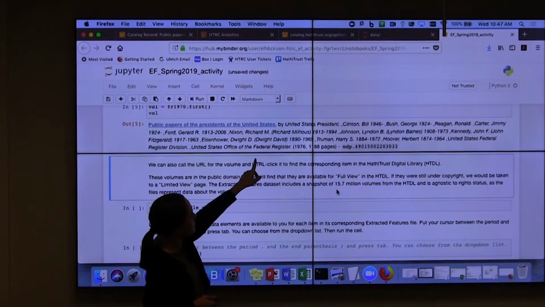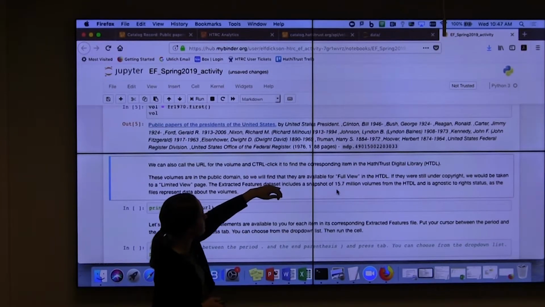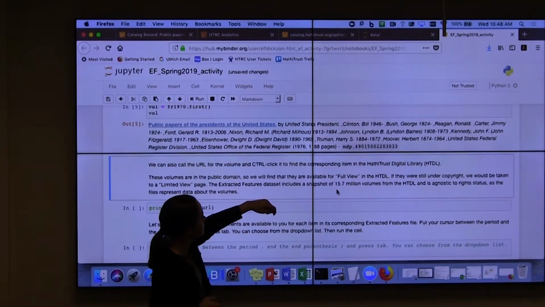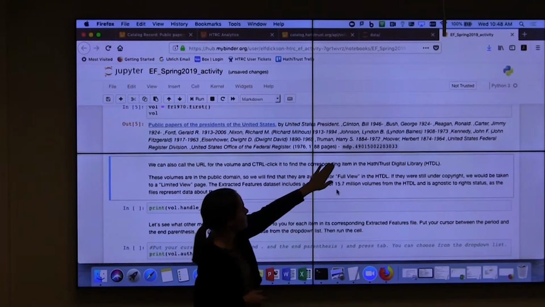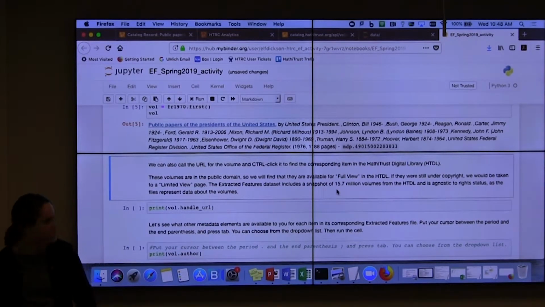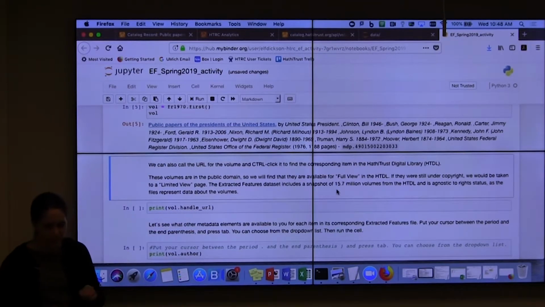So again, this gets to some of the ookiness about serials metadata, because our volume in particular wasn't written or authored by all of these people. And then we see we have the volume ID here. We do have a date though, so 1976.